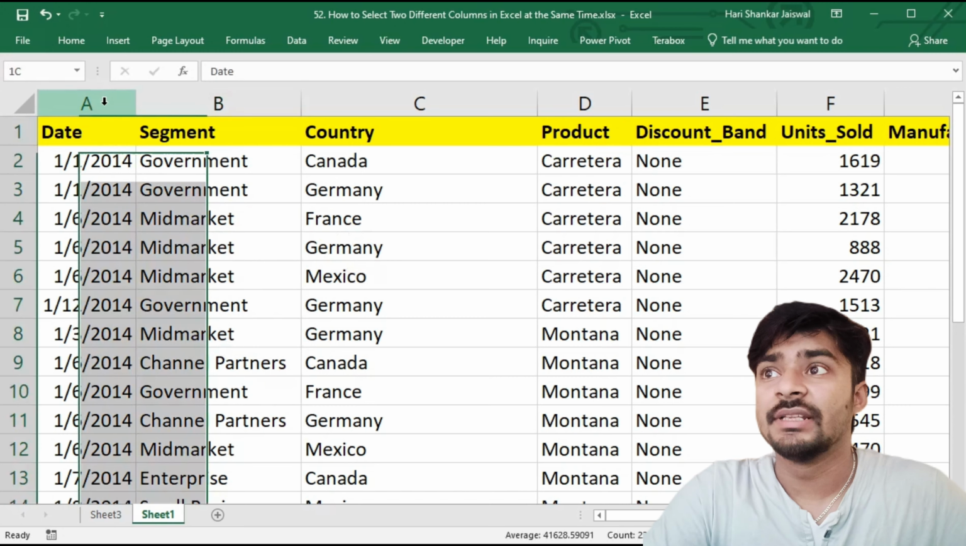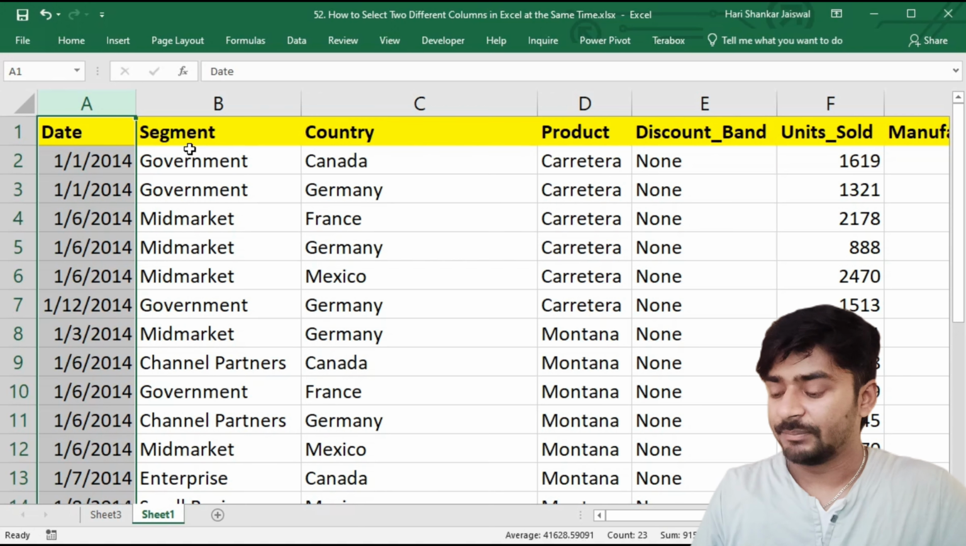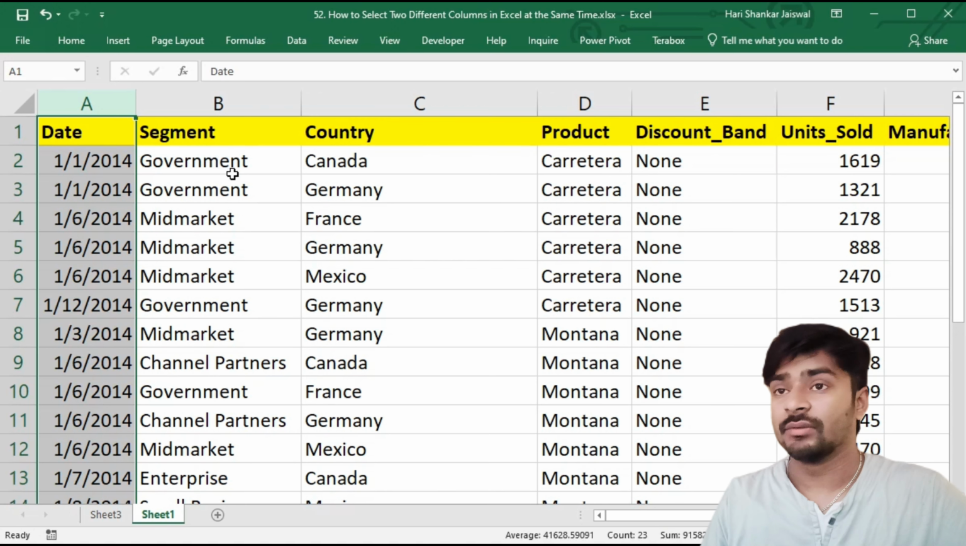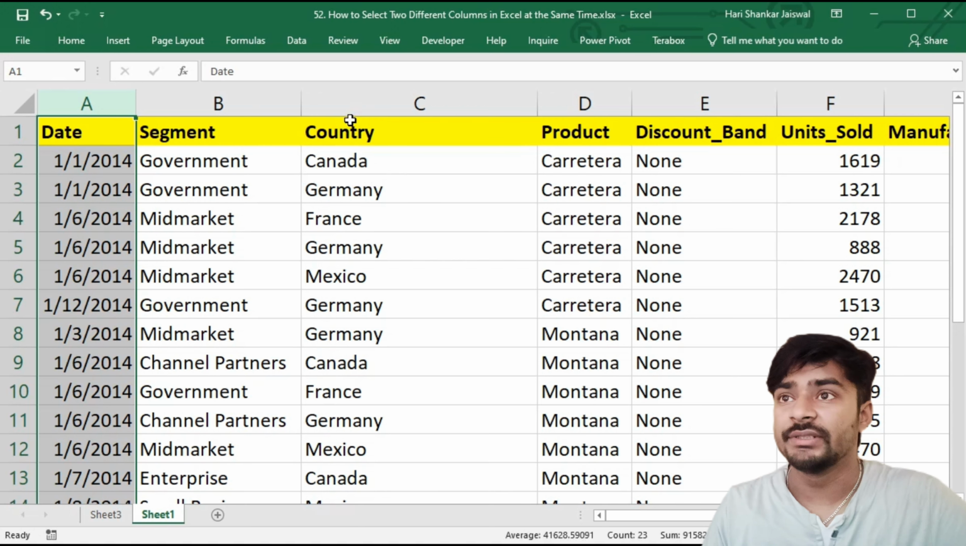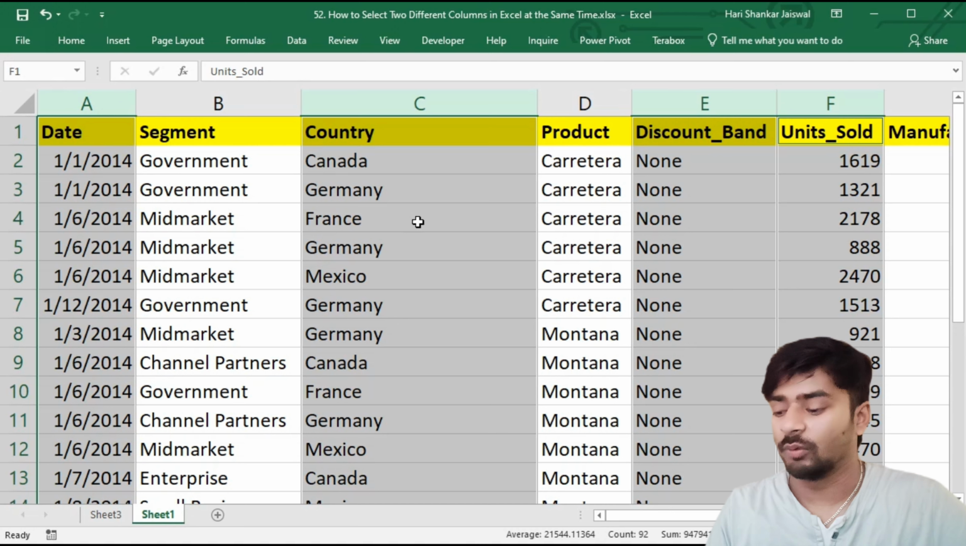Just simply click in the first column which you want to select, and then at the same time press Control, and I will press Control and hold it, and I want to select another column. Then I will select C, D, F, and you can see my selected columns are highlighted.